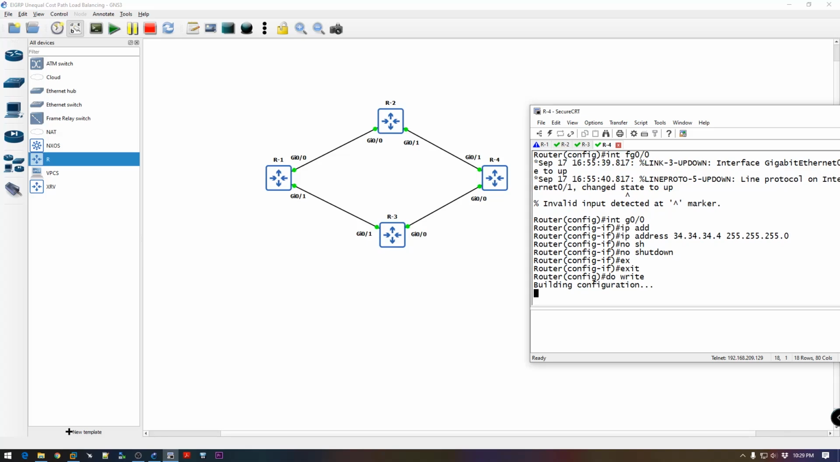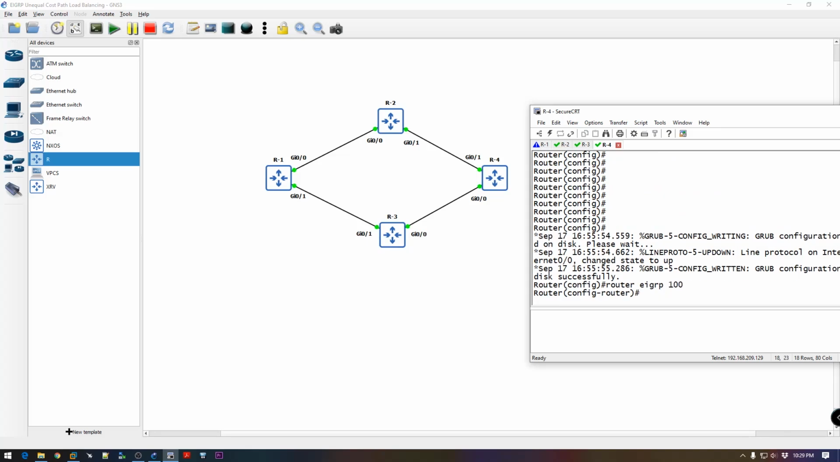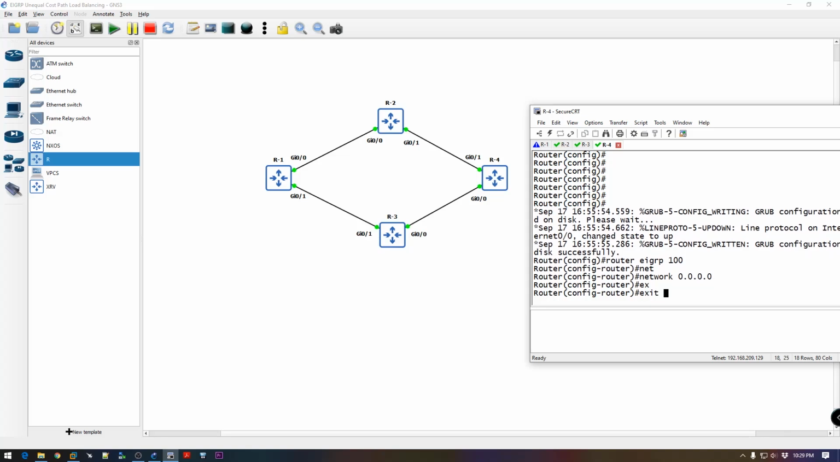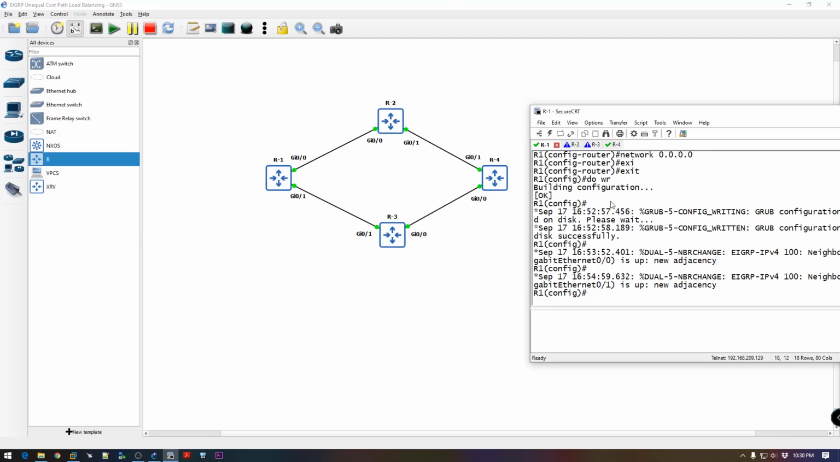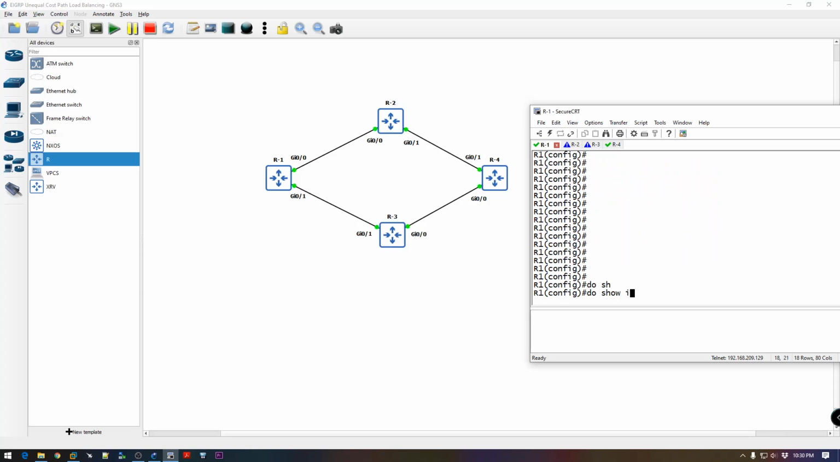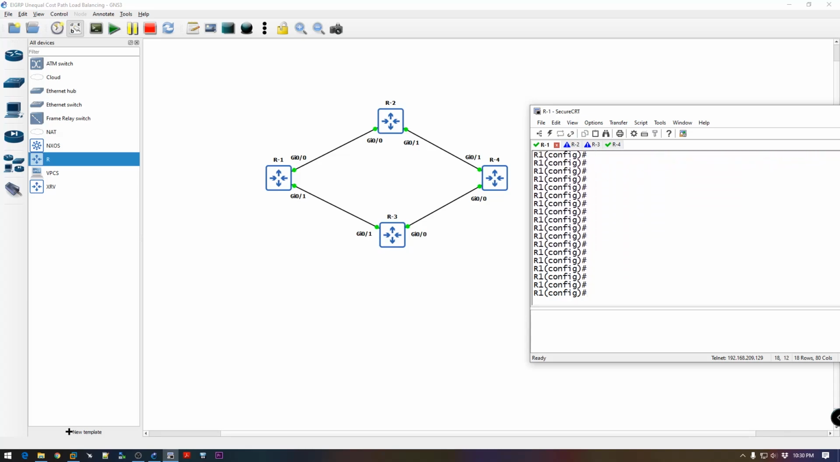I'll write the configuration and configure the protocol as well. EIGRP 100, network 0.0.0.0. Now if you check the routing for 4.4.4.4, which is R4's loopback, you can see that it is equally routed through two paths, through router 3 as well as router 2. So what I'm going to do is modify the bandwidth between R1 and R2. The R2 path I'm going to make less preferable by reducing the bandwidth over there.